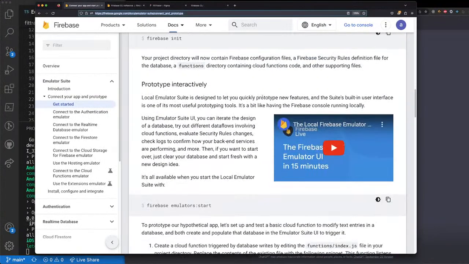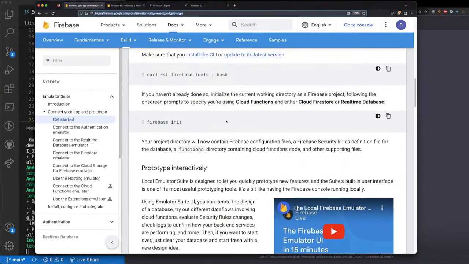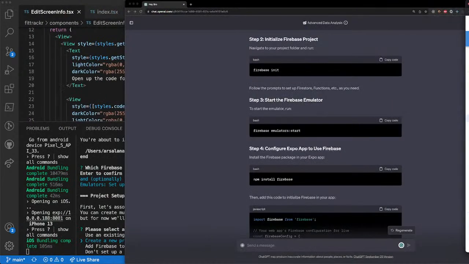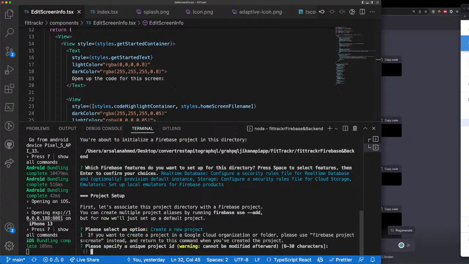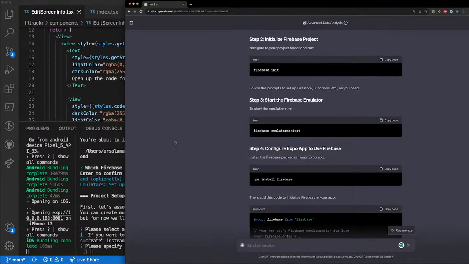Let's see what the documentation says. Your project will now be deployed and everything. So I mean, we're creating a new project. Let's do that. Yeah, let's create a new project. If you want to create a new project in a Google Cloud organization or folder, please use Firebase. Okay. I don't know what to do with that. Let's see.